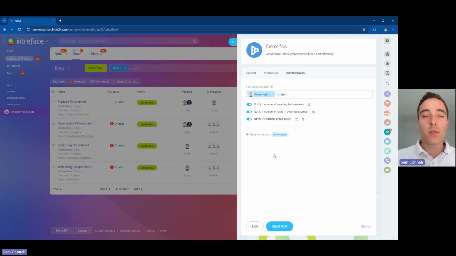So these are some really powerful notifications that we can set up to help the flow administrator ensure that they're able to manage the workload of their flow team. And that's a critical advantage of using flows inside Bitrix24. And lastly, BI analytics will be available soon, so we'll be able to build out dashboard reports of the information inside our flows.